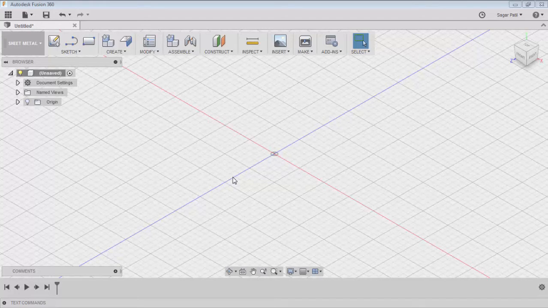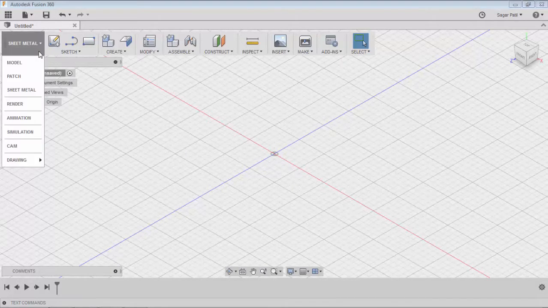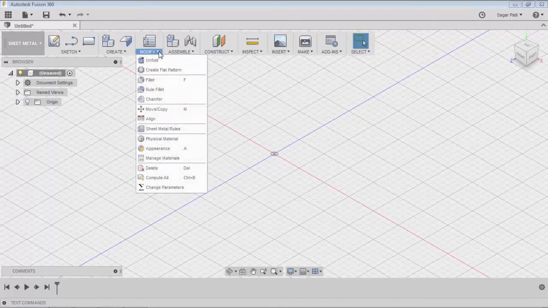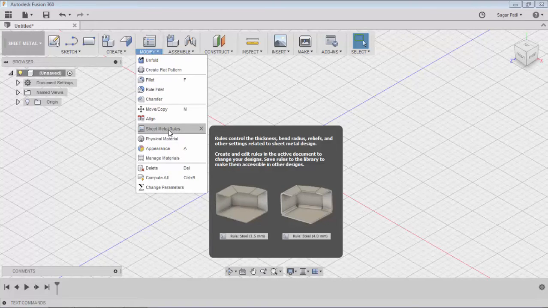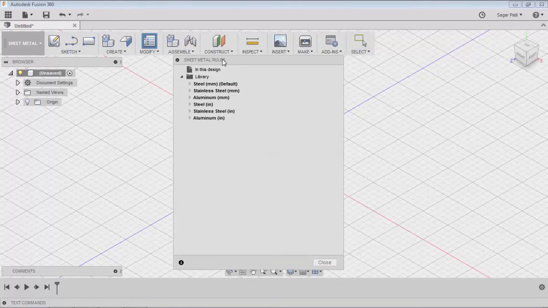Hi guys, in this video I will show you about the sheet metal rule, how to create a new rule and how to edit the existing rule. So let's go to the sheet metal workspace. Already in the sheet metal workspace, just go to the modify tab. You will find the sheet metal rule option here. Just click on that. It will open the sheet metal rule settings.